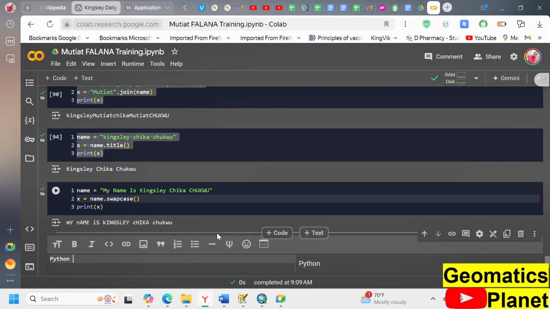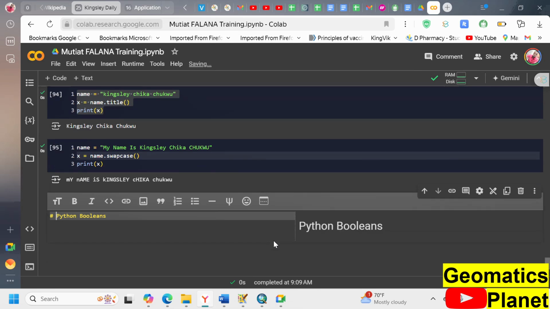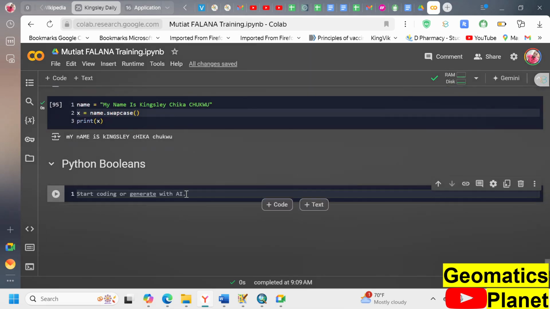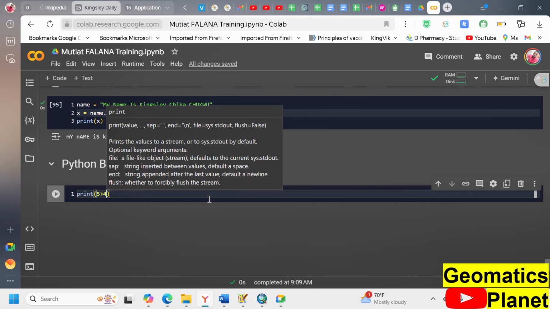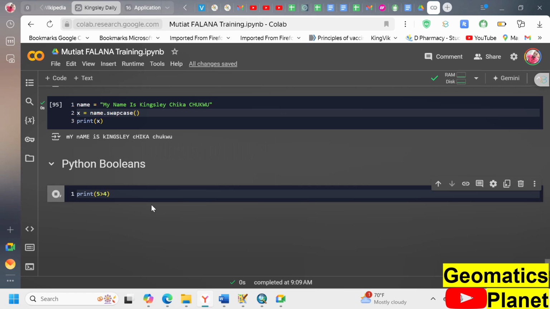So let's talk about a quick one. It won't take us time, so let's talk about Python Boolean. When you're talking about boolean, this represents either true or false. It is just simple. For example, I want to check whether 5 is greater than 4. If I just run this, it's going to be true because 5 is greater than 4. Then if I say 5 is less than 4, it is just going to tell me false because 5 is not greater than 4. Is that okay?